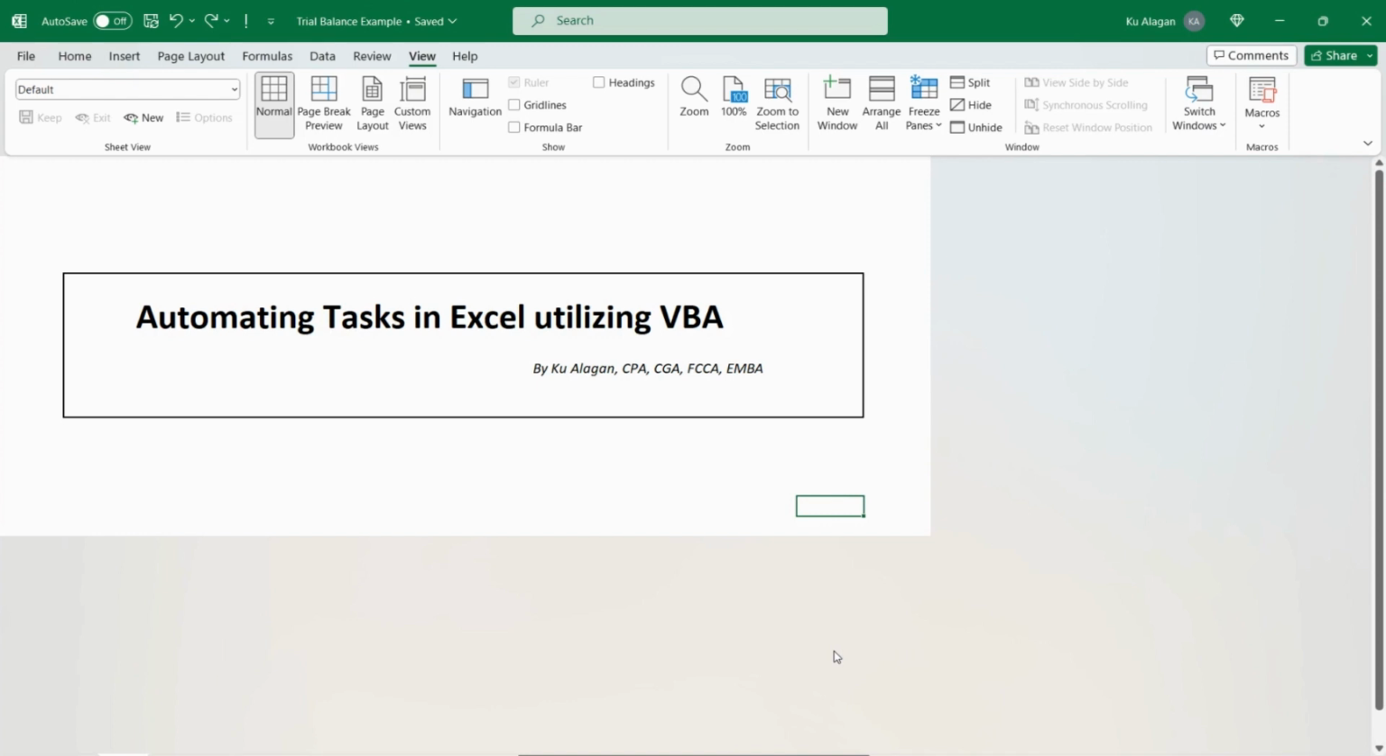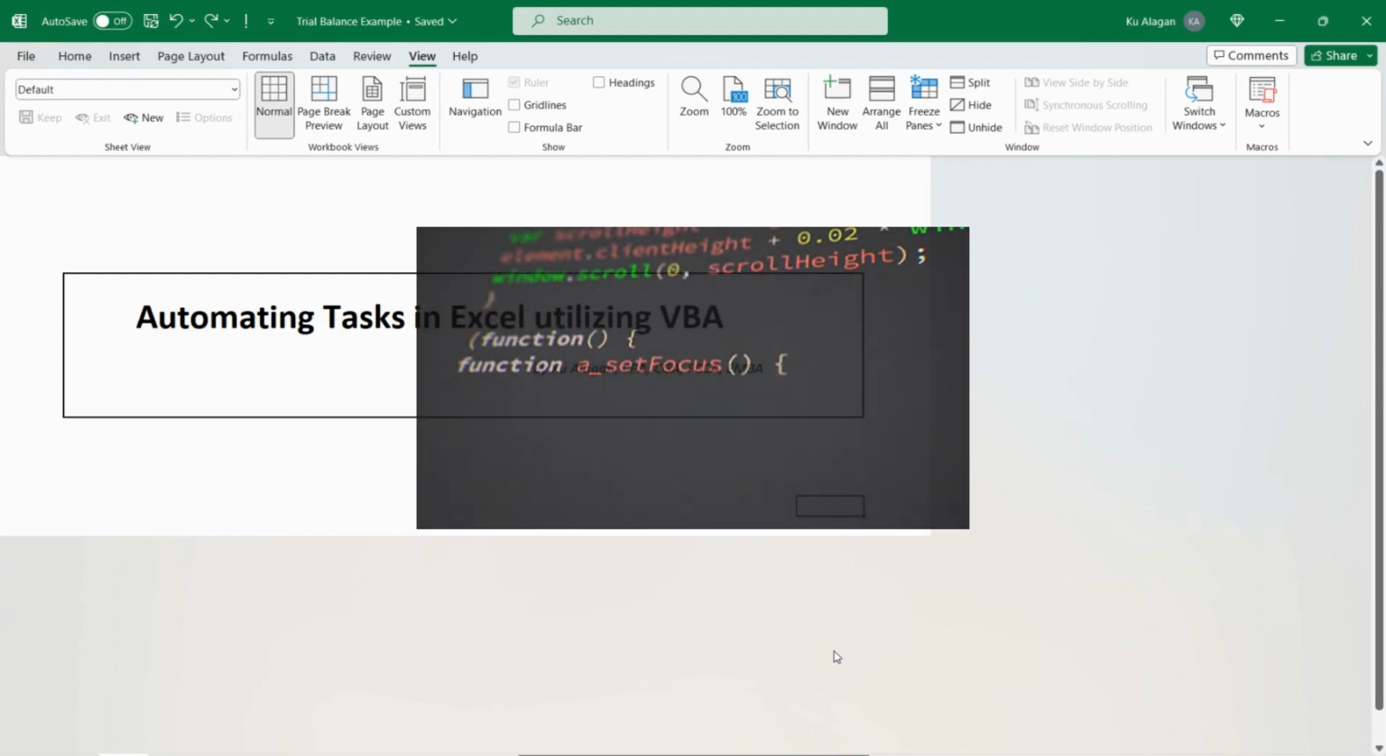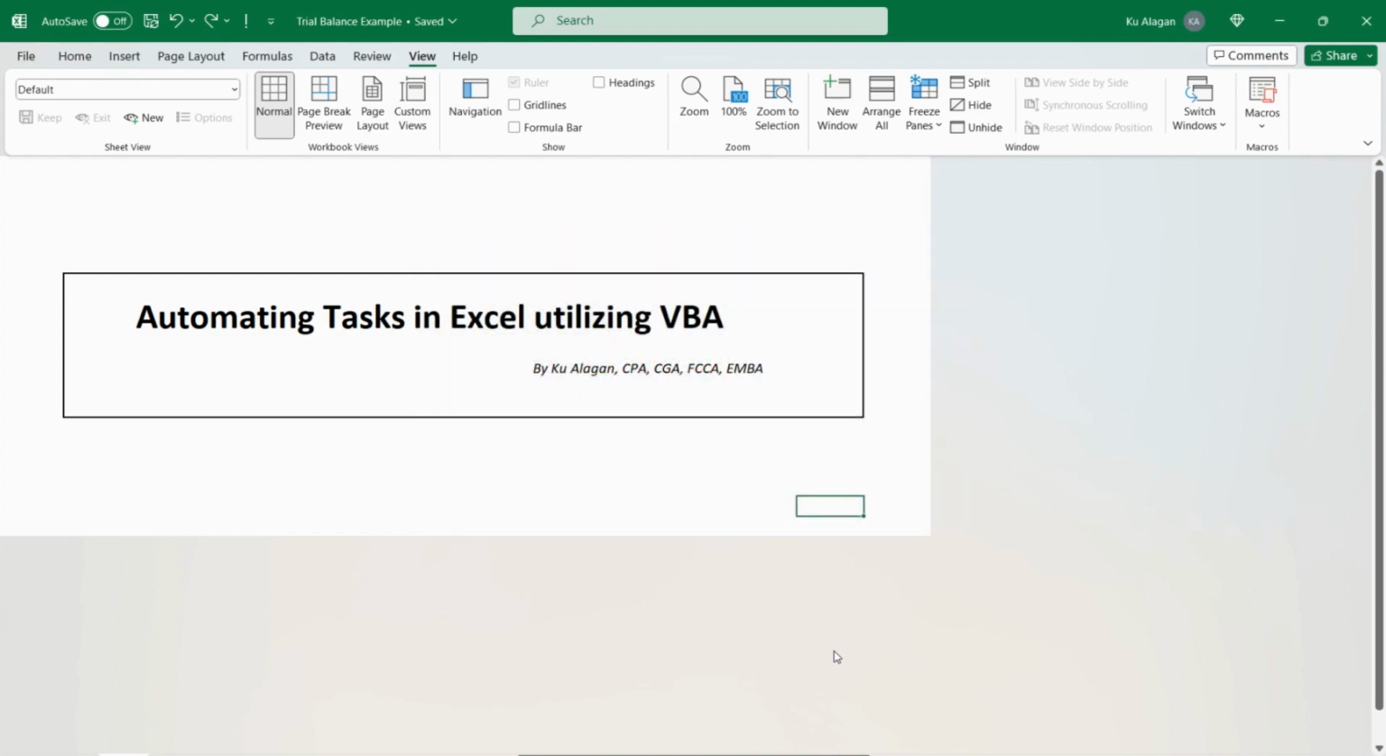Now, I don't consider myself by any means a programmer. However, I have used the tool quite extensively throughout my career, so this tutorial should be enough to get you started and familiar with VBA.